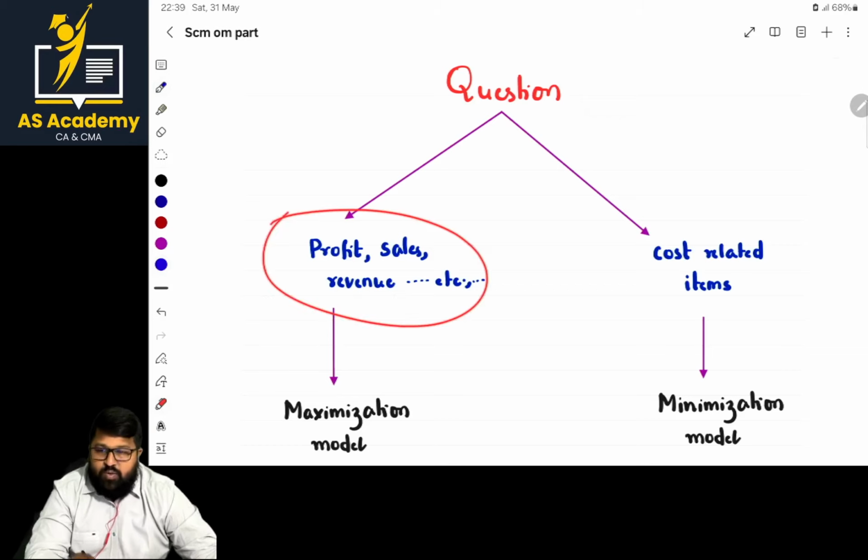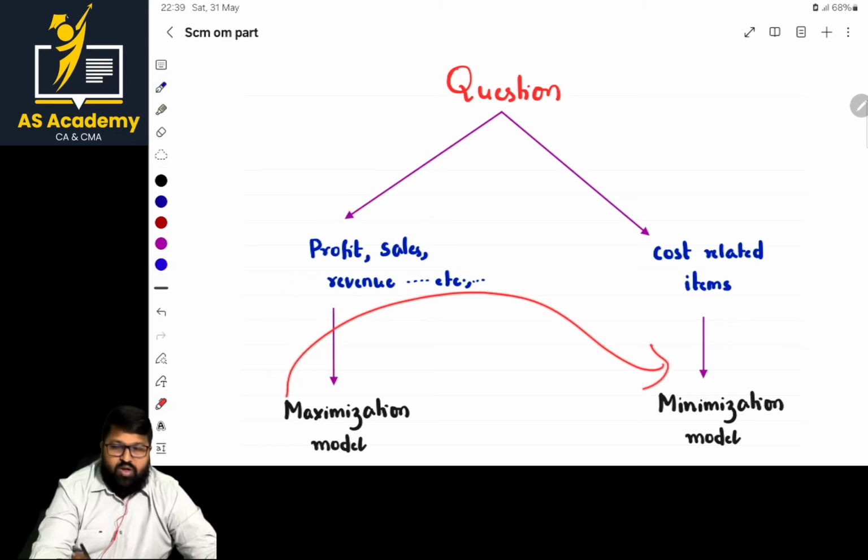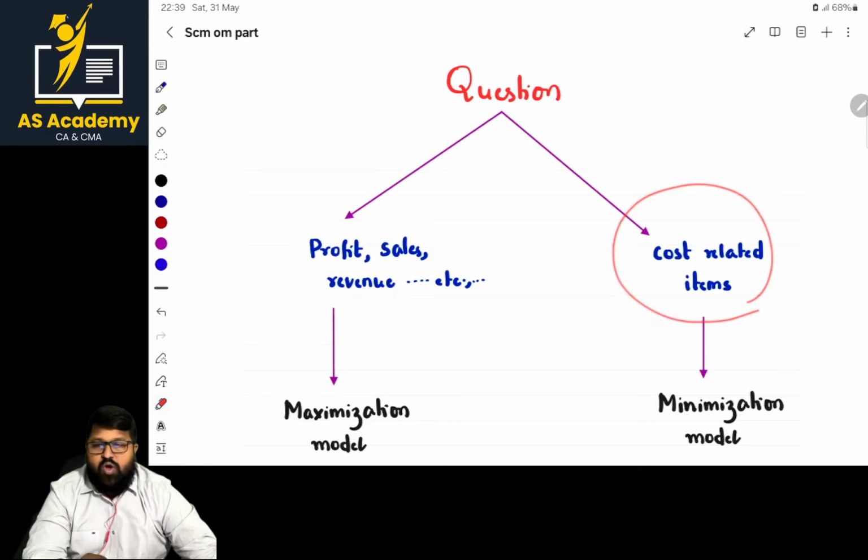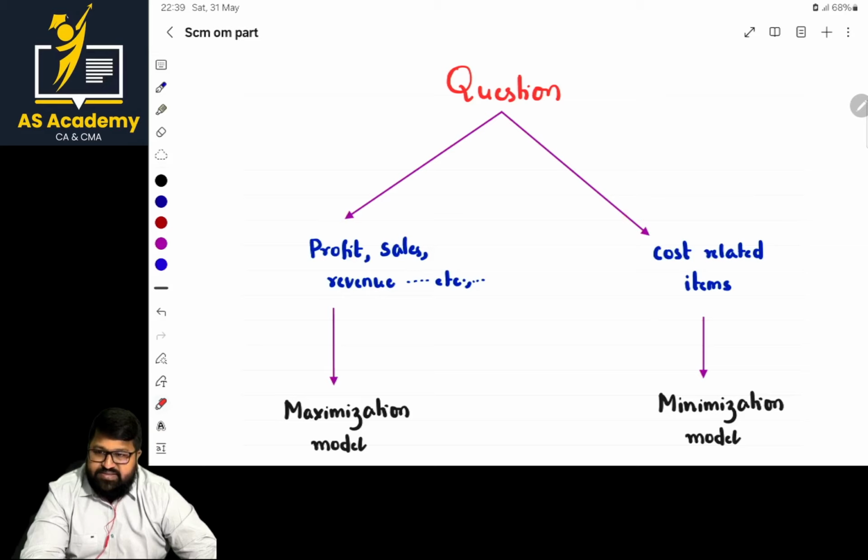So if the question is regarding profit, sales, revenue and all, it is a maximization model. Then we have to convert it into a minimization model. How to convert, I have mentioned already. And if a question is related to cost items, then it is a minimization model. This basic hint will be given in the question itself.